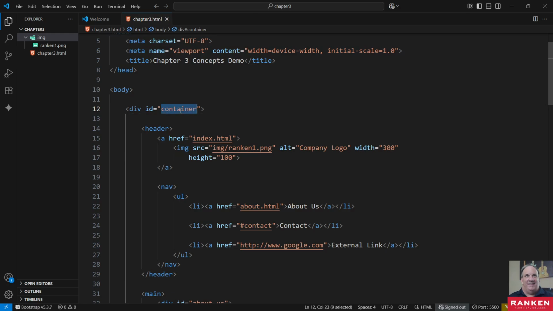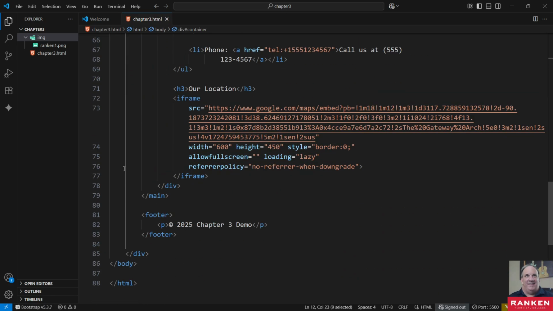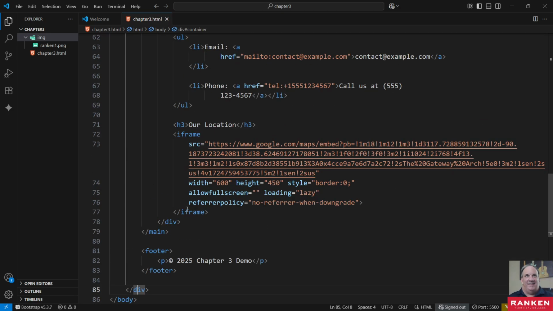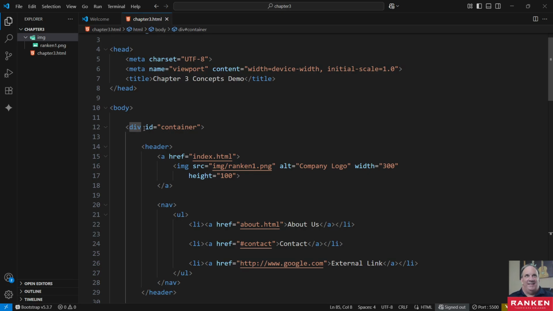I'm giving this an ID of container, and if you recall what I said earlier, whenever you use an ID, you don't want to have multiple tags that have the same ID. So each ID should be unique. You can have multiple div tags, but they need to have a different ID. Okay. And this one has container, and it's basically wrapped the whole thing. So if you look right before the end of the body tag down here, there's the end div tag, right? And then obviously it shows that within the editor here.